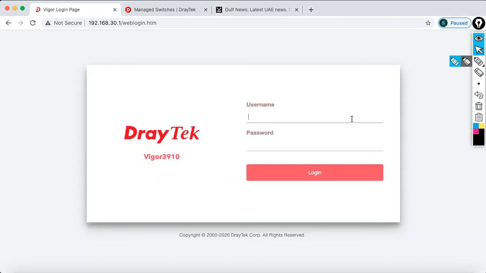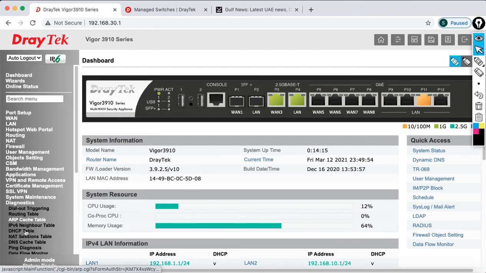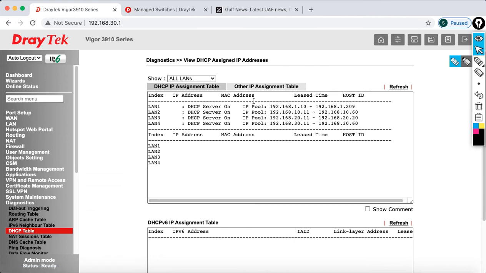So far so good, and also I forgot to show you one more thing, guys. If you want to check your DHCP table, just go to the diagnostics. Then after that click on the DHCP table. Then you can see who has taken which IP addresses and all. That's what you can see here. So at the moment, this is how you are going to configure your DrayTek router.